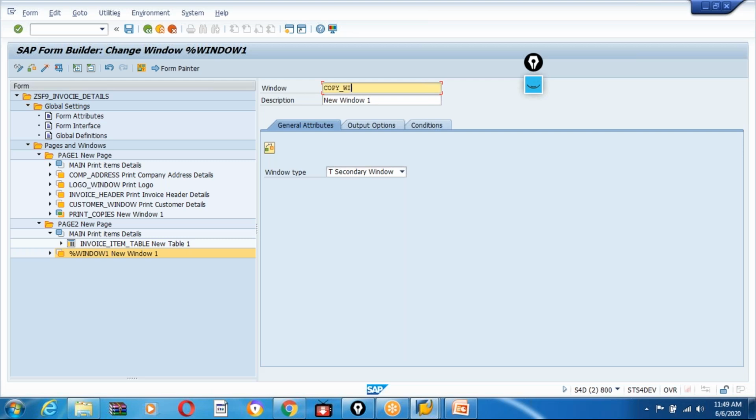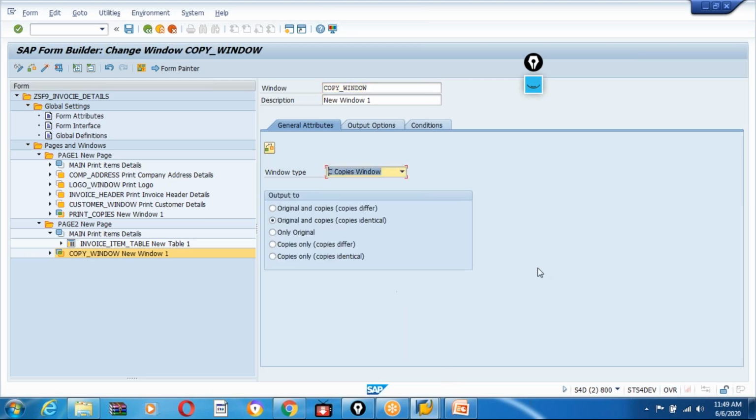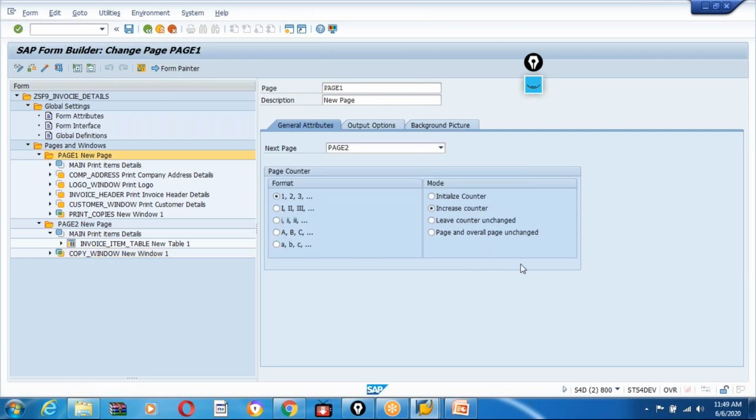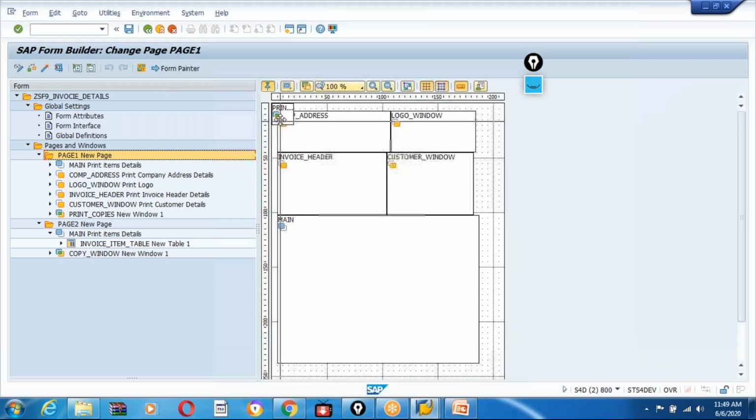Copy underscore window. Select the window type as a copy window and save it. And guys, whenever we do any adjustment, maybe I can do it in the page first. So you have to adjust where exactly this copy goes. Maybe I can keep the copy somewhere here.